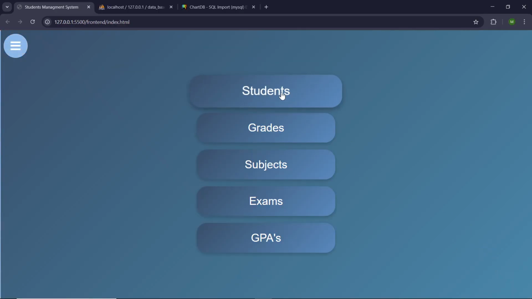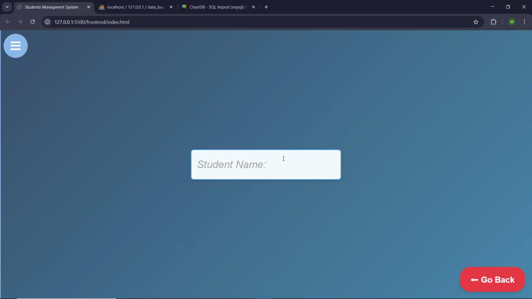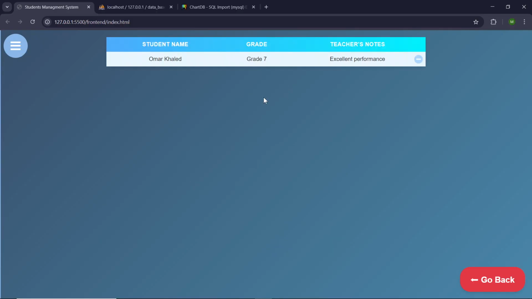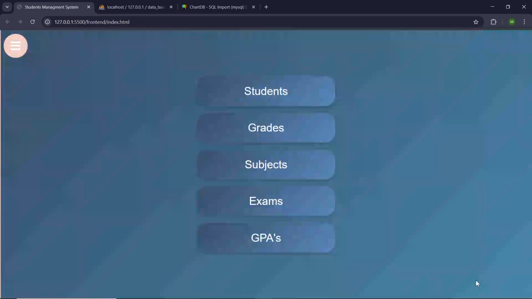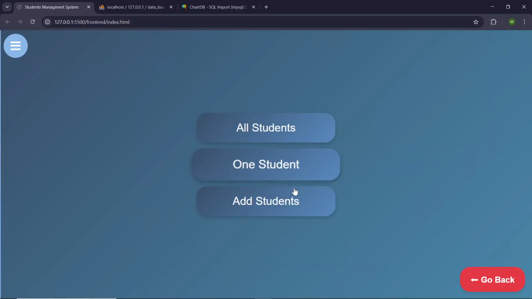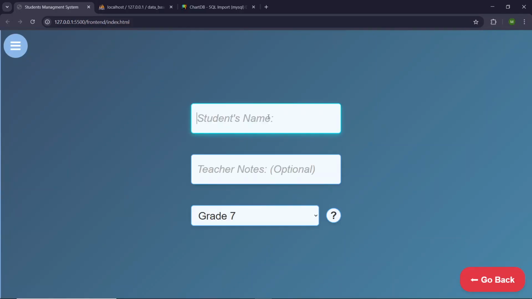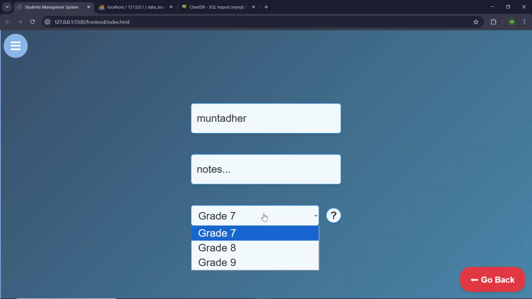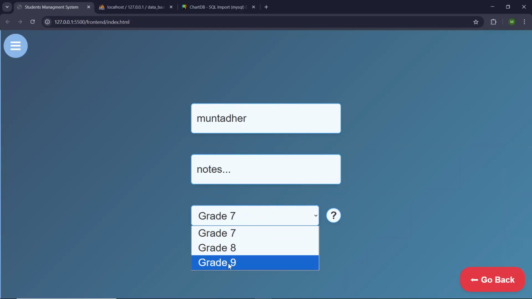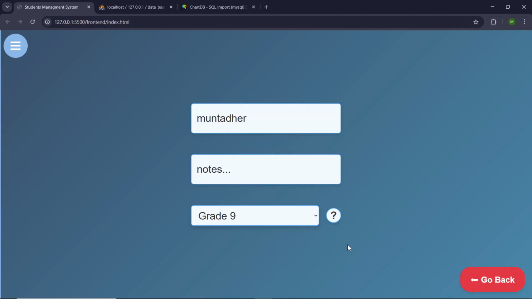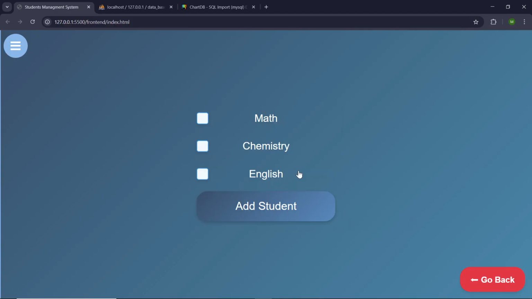If we go back, I have the ability to search partially for student name. So if we just wrote Omar real quick, we'll find him, the same student that we found earlier on. And if we wanted to add a student, for example, we can just come right over here, write my name, for example, some teacher notes, and I'll have to pick which grade that I belong to. For example, let's say I am grade 9, and here I tell the user that this is the grade for the students. We just come here, press enter.